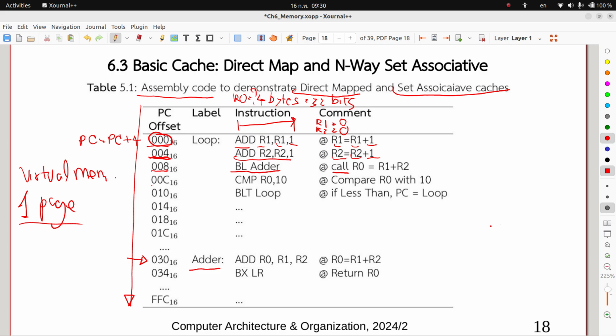And then R1 will be added with R2 and put into R0, and finally it will return with the BX LR instruction. So BX LR will return here to compare R0 with 10, and BLT is the less than condition to check whether R0 is less than 10 or not. And if it's true, then it will jump back to the loop label here.